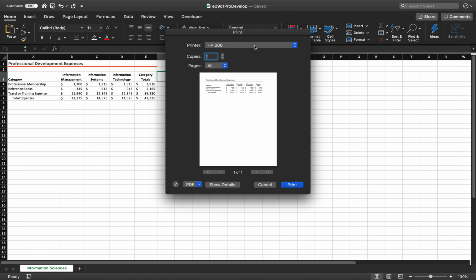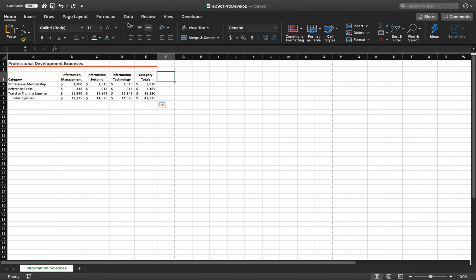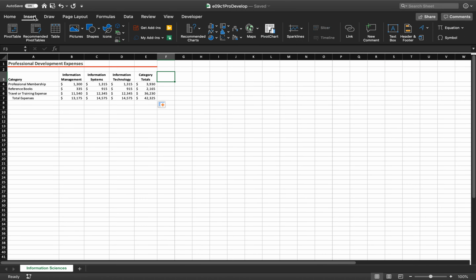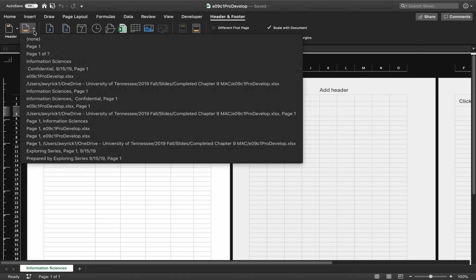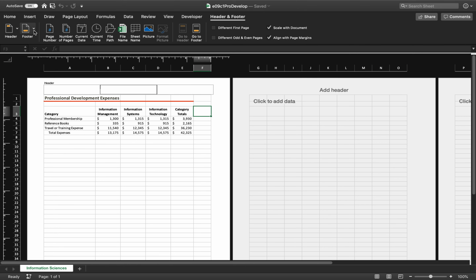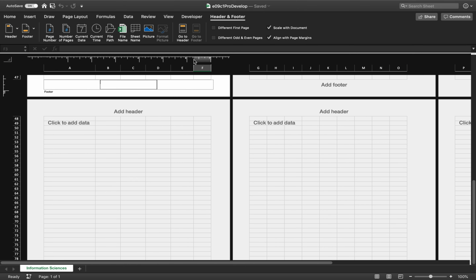Except it's not going to bring up my page setup here. Hold on. For my Windows and PC people, that's how I get there. On my Mac, here we go. How about Insert, Header and Footer? So we're going to insert headers and footers. And in this case, I want a custom footer. Go to footer, a custom footer here. And I want to input my name on the left side. So Professor King on the left side.